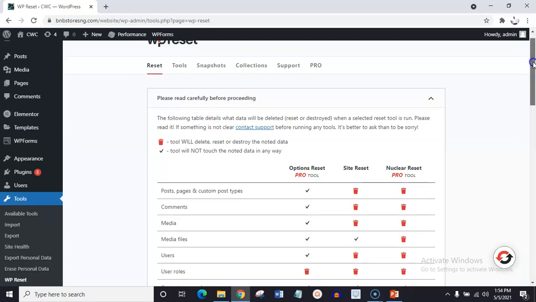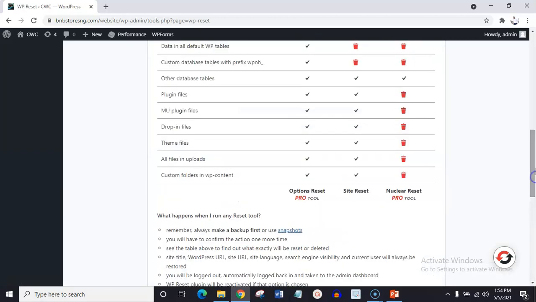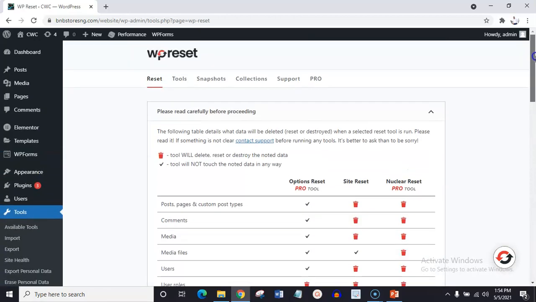So that is that about it. Just type reset and click on reset site, and everything will go back to default. So that is that about resetting your WordPress back to default.